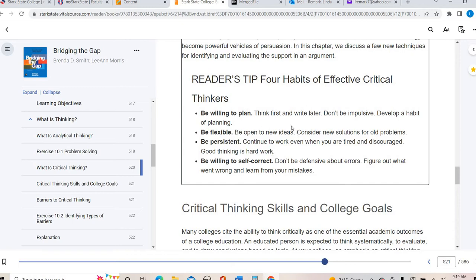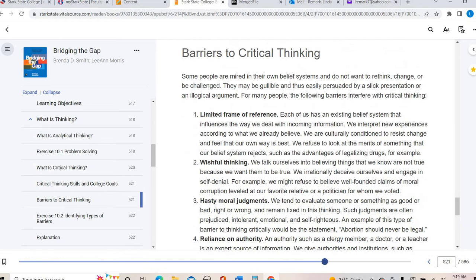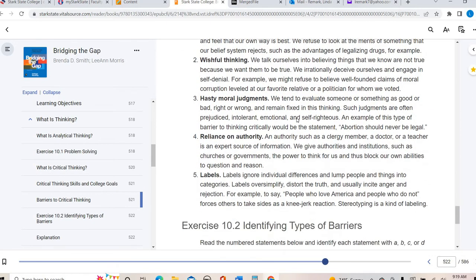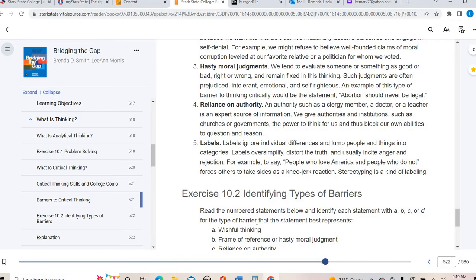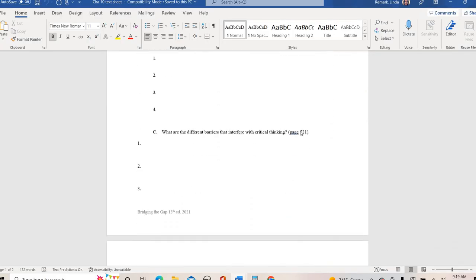It says list and give a brief description. So listing, then give a brief description. Don't just list. All right, and then the next part C, it says, what are the different barriers of critical thinking? So we scroll down a little bit more, and here are our barriers. Those are the barriers to effective critical thinking. So I think that's pretty straightforward.